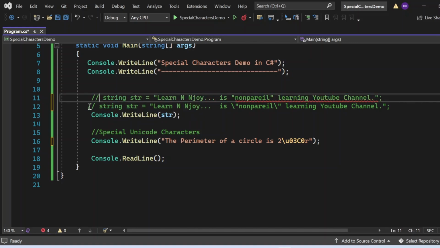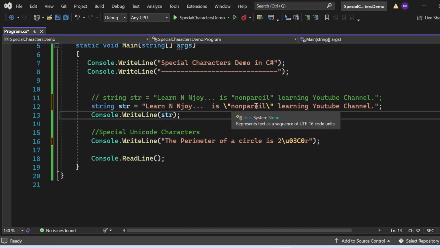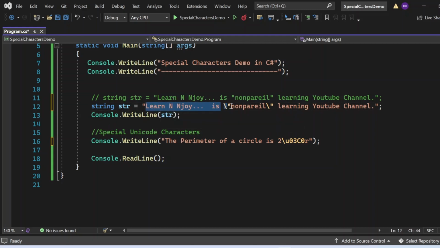I'm commenting this out and uncommenting this line. This is how we write it correctly. Here we are putting a backslash and double quote. Then this is the word that I wanted to put within double quotation marks. So we need to write backslash double quote, and backslash double quote again, so that Nullparallel gets printed in double quotation marks. Once the value is assigned to the str variable, I'm printing it to the console window. We will see what value gets printed.